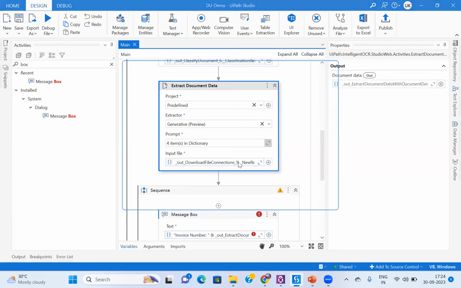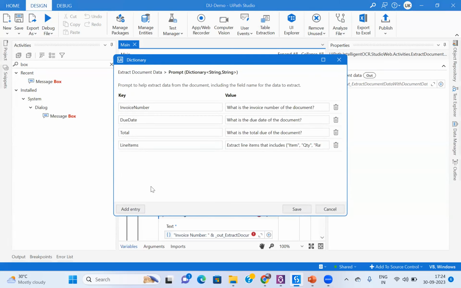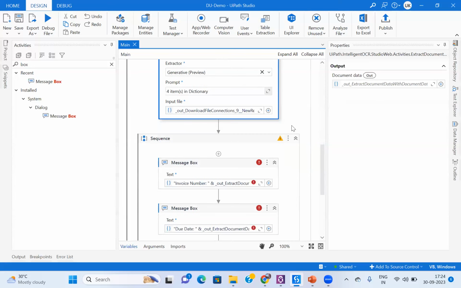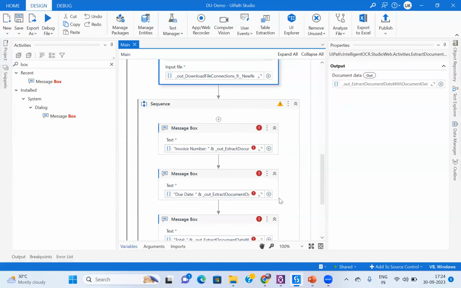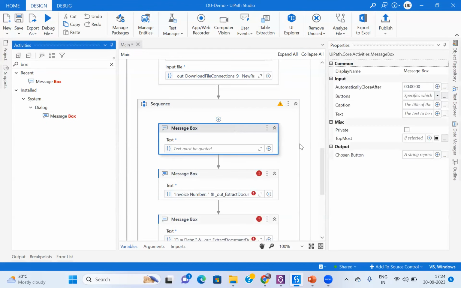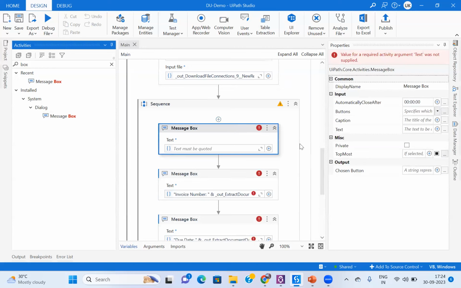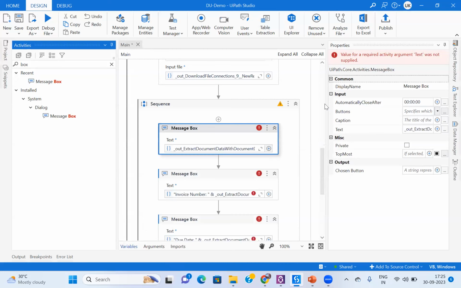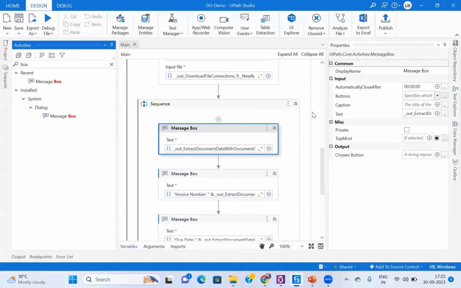Getting it? The moment you change or add a new entry, even in the classification prompt or the extraction prompt, the variable will be deleted automatically. Then you will get error messages wherever you have used that variable. Now, how do we sort out that issue? Instead of going to each and every activity and changing the variable name, just take a message box, and then select the respective argument under the activity, select this, and all the error messages are gone.